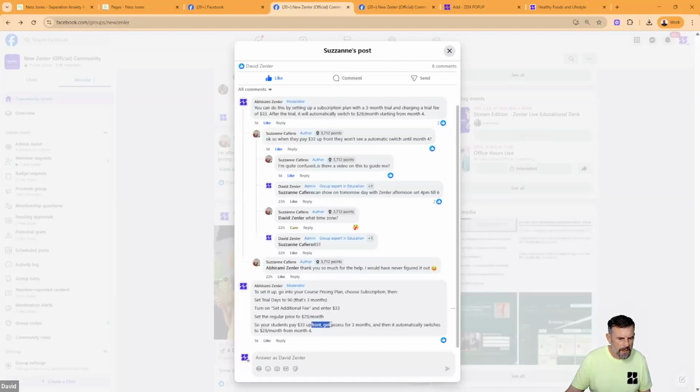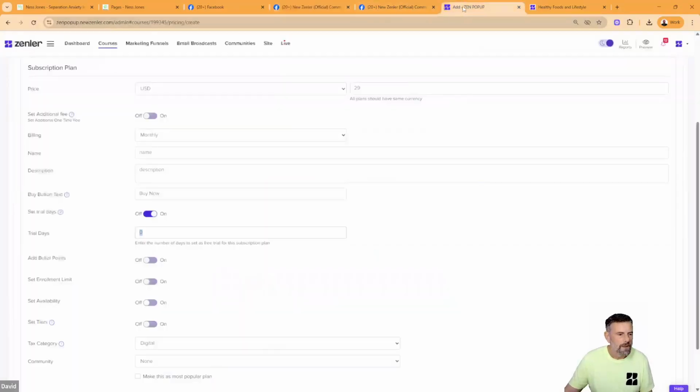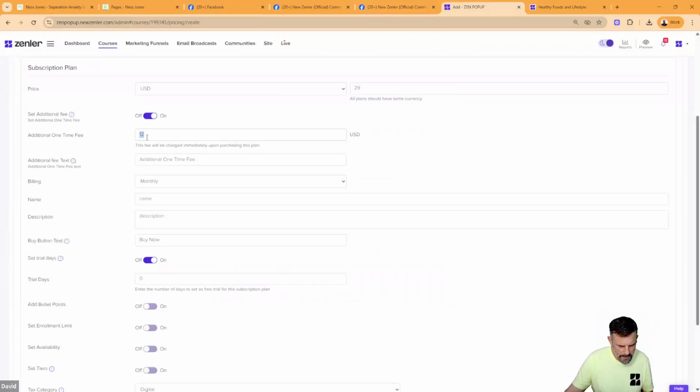Yeah, but you're saying that you want it every month. For setting a subscription plan with a 3-month trial and charging a trial fee. Oh, okay, yeah. So that is right. So additional fee, 33, and then trial. Yes. Sorry, it takes a little bit of working sometimes. So definitely additional 33. Okay. And then we say the trial days is 90 because that's 3 months.